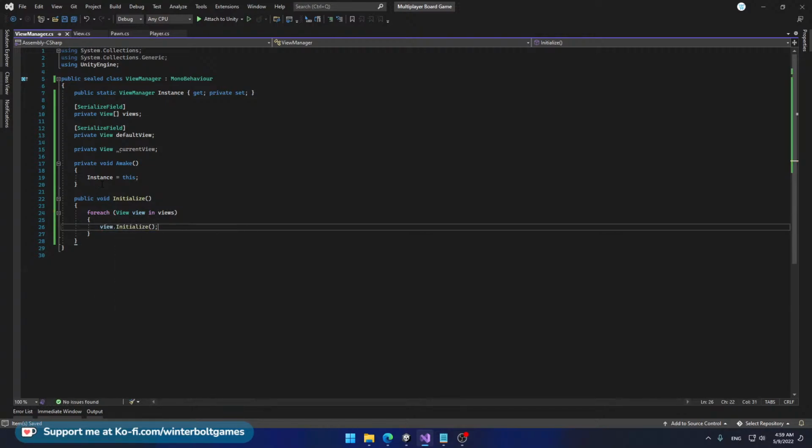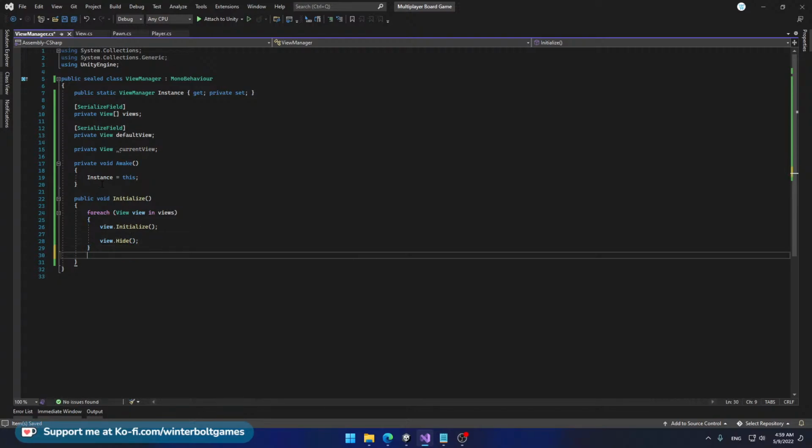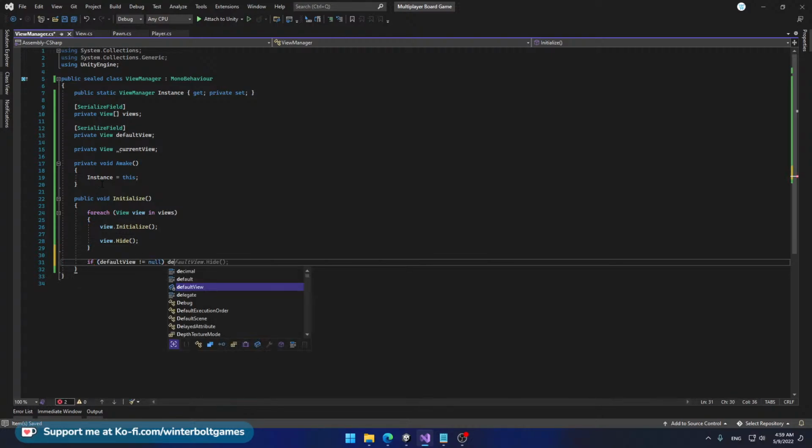Now inside our foreach loop, I'm going to say view.Initialize, okay, and I'm going to hide all the views by default. So we initialize them, then hide them if they aren't already hidden, okay. And down here, I'm going to say if default view is not equal to null, we say default view.Show. Okay, so we show the default view.